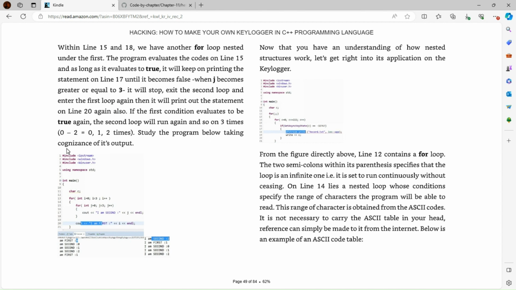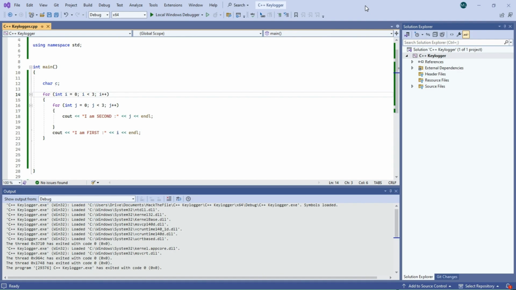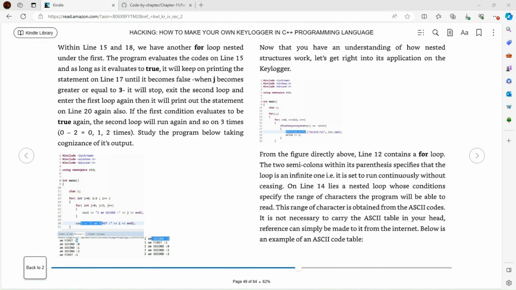Study the program below, taking cognizance of its output. We already did that. See, and then there's what we got. Now that you have an understanding of how the nested structures work, let's get right into the application of the keylogger. I can already see where this is going. All right, I'm going to type this in. That way we can save time.